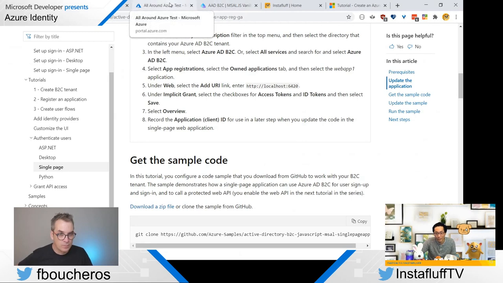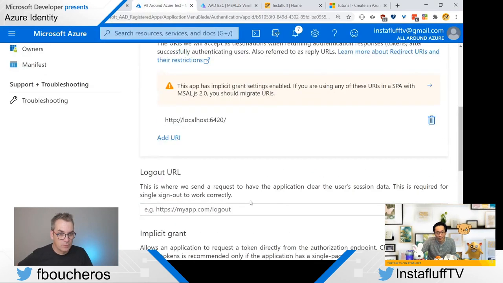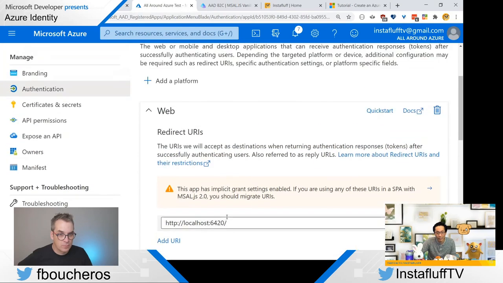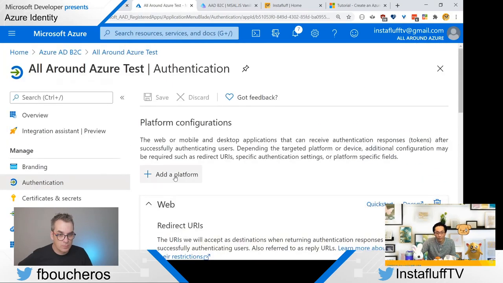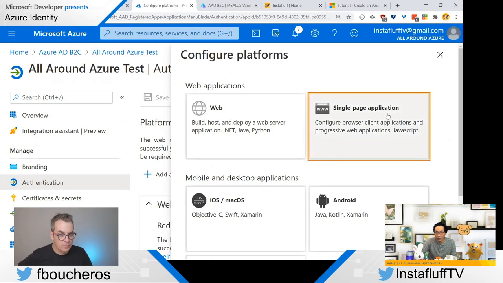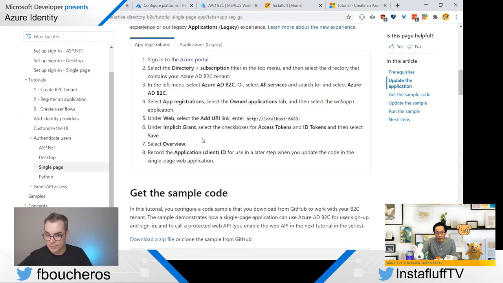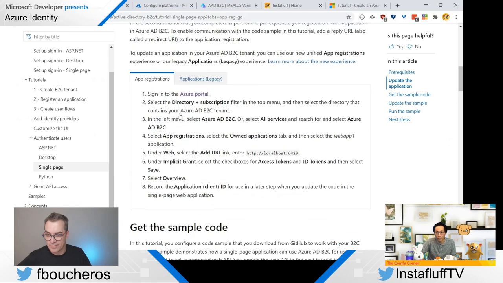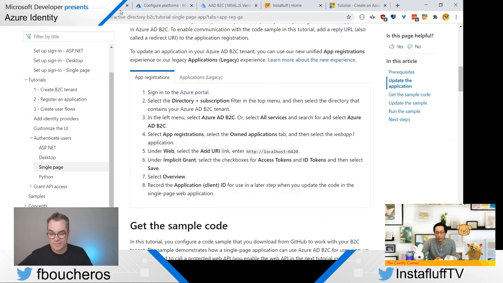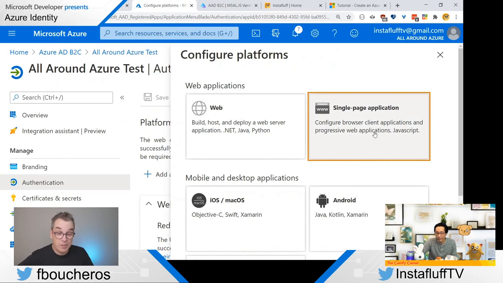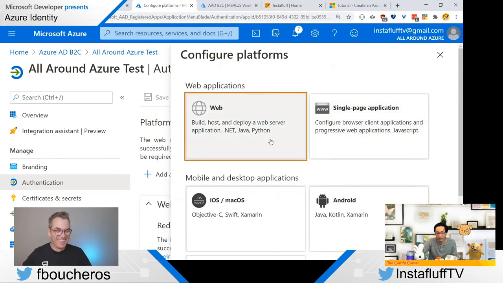Record the application ID. Okay. So I got this, and then we added the redirect URI and platform. Oh, we probably need to do this thing too, huh? There's the Azure app registration, application, and then select web. Do you think we have to do this thing? We can try. Yeah, let's do it.